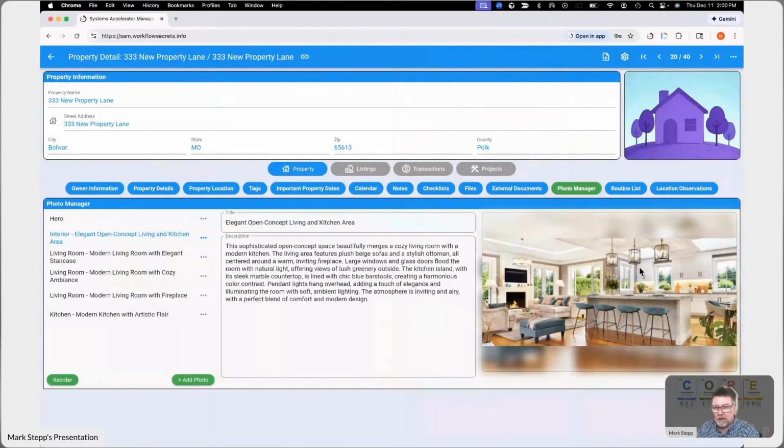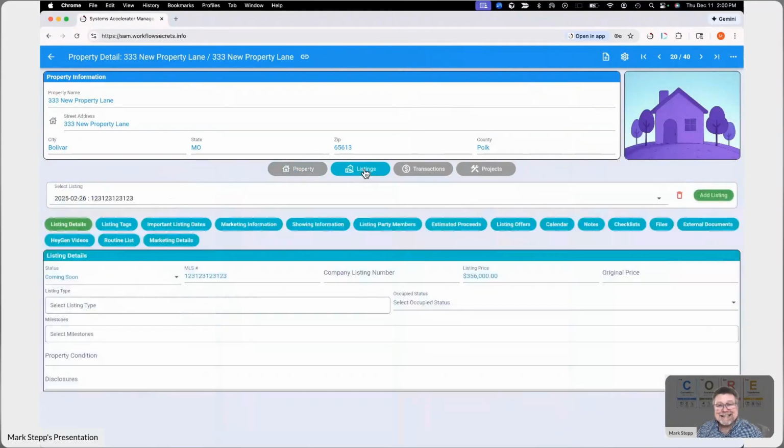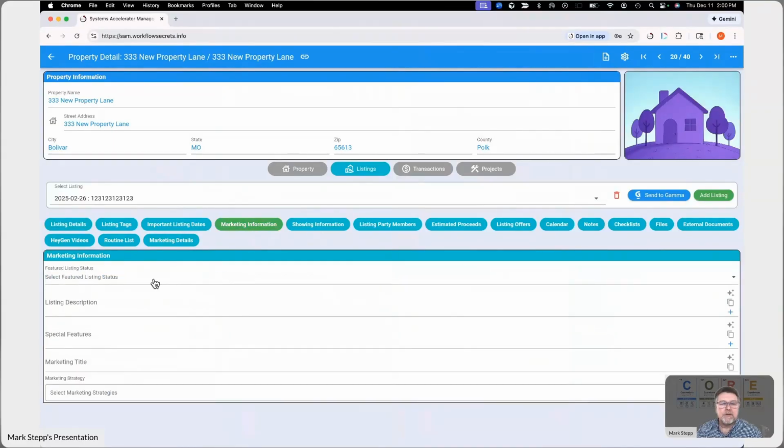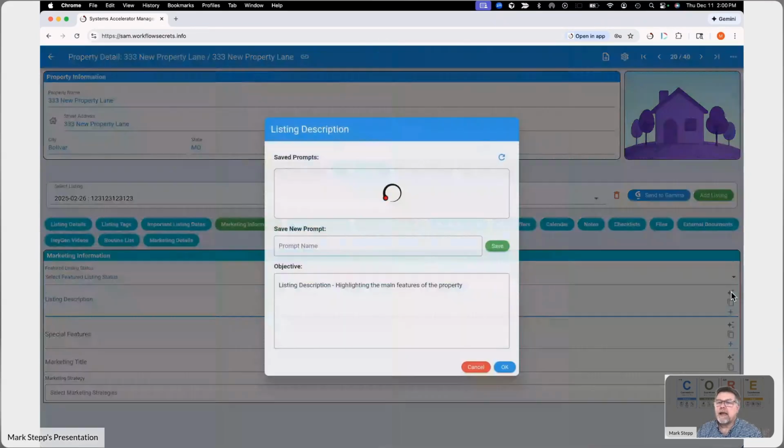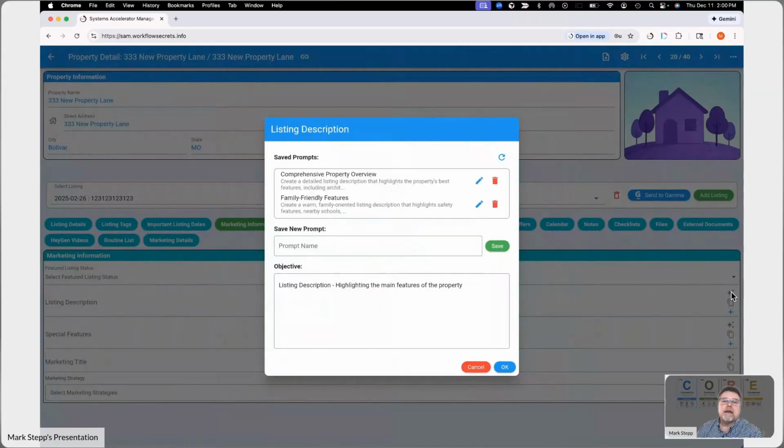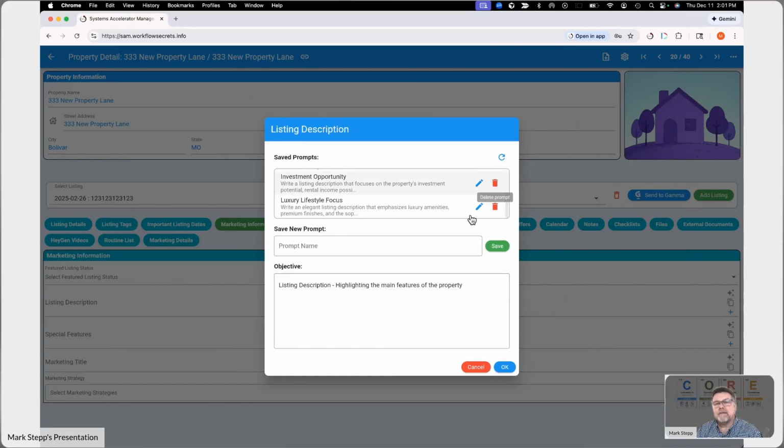Now, that's one thing that you can do with this. The other thing is in the listing side of this. Whenever you're gathering the listing description information, I can come over here and click on Let Sam create it for you. And then it will create some of the content from those saved photos and build out this information based off of what my objective is.